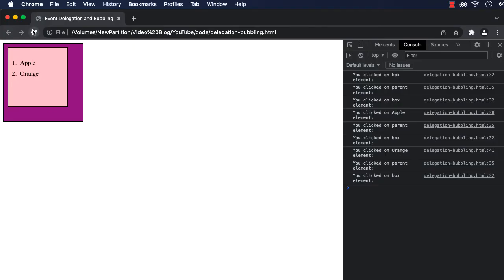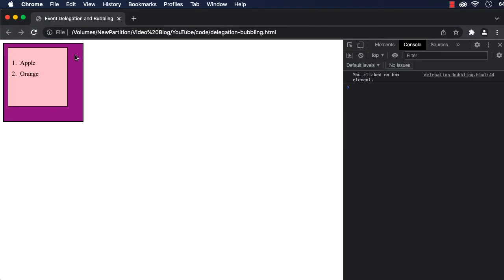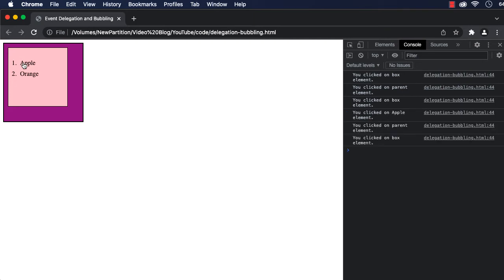Let me refresh. Let me click on this. You clicked on box element. Here you clicked on parent element and also box element. Here you clicked on apple element, parent element, box element. Here you clicked on orange element, you clicked on parent element, you clicked on box element. So this is event bubbling.